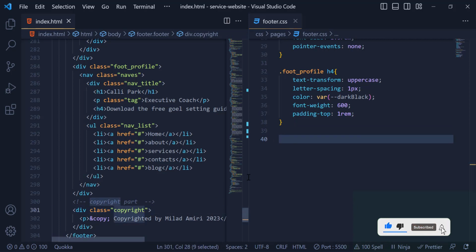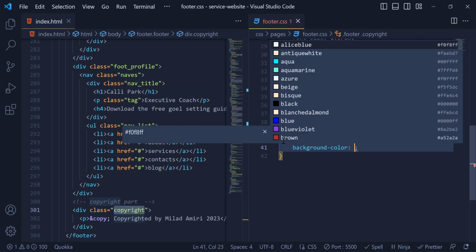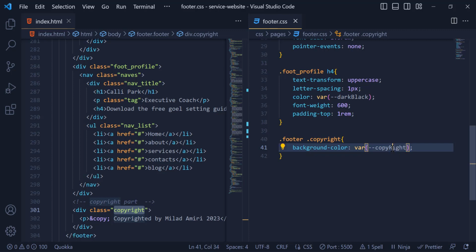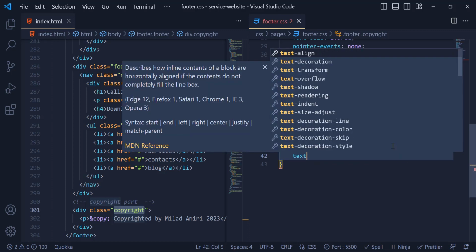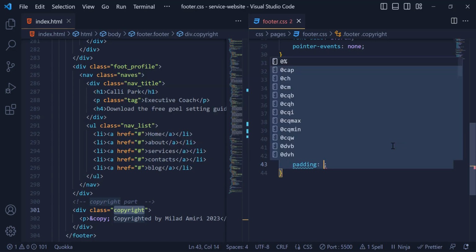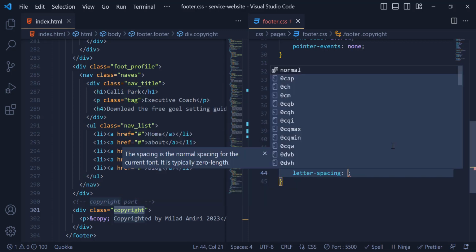and following that we need to style our copyright. So we need to write footer and this copyright class. For that we need to give a background color of this var copyright. Okay, and this gonna be uppercase, and also we need to add a text align of center. We need to give a padding of 0.5 rem for top and bottom and 0 for left and right, and the letter spacing is going to be 1 pixel.